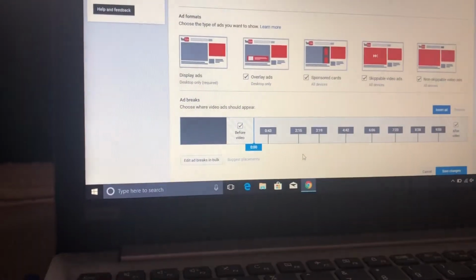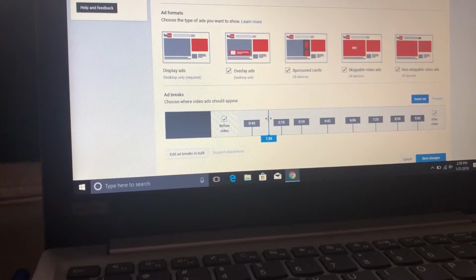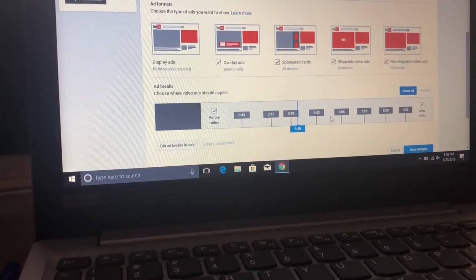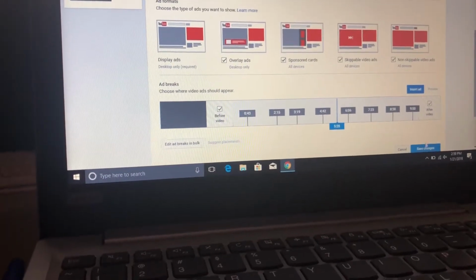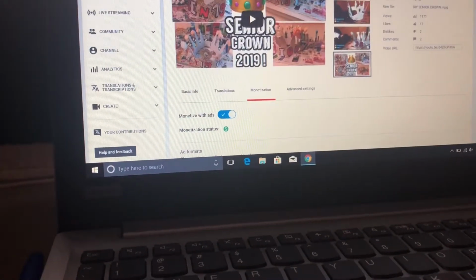So this one is already edited. But once the video is 10 minutes and once you're able to monetize your videos, you can go in, like I can click right here, and then I just hit insert ad. And I can click right here and hit insert ad. And I can click right here and insert ad. Save changes, preview it, and every video is going to show with ads. And that's how that works.